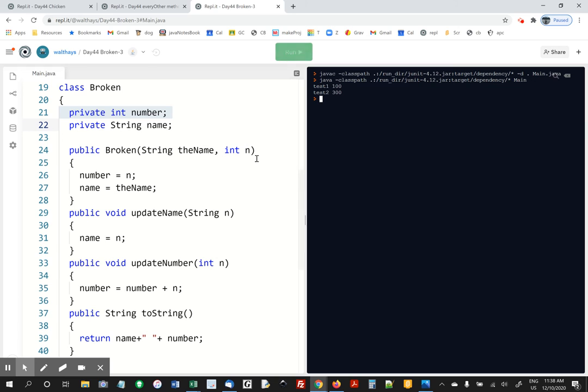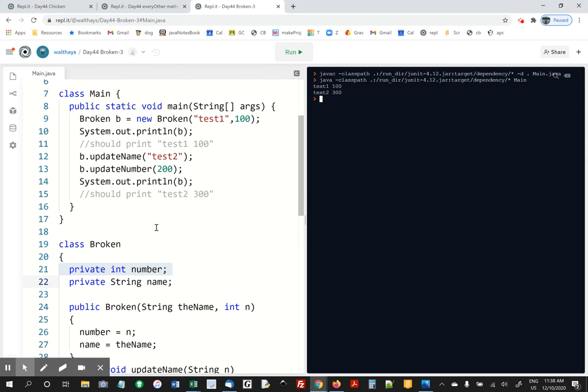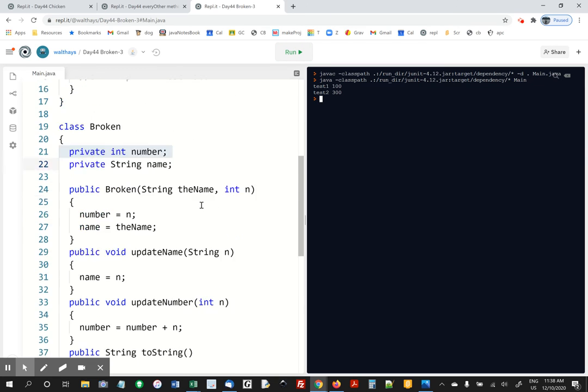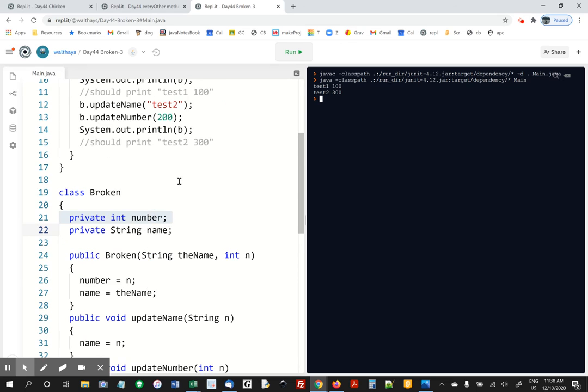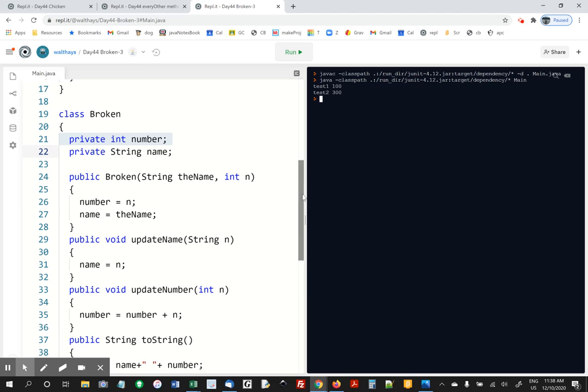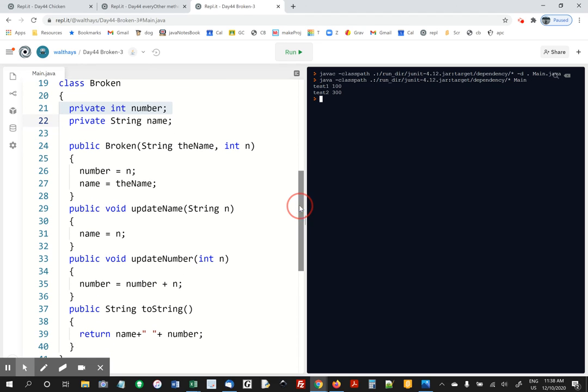Test 1, 100, test 2, 300. And yeah, that's what's supposed to come out. So sweet. Let's see if I can get the whole thing to show. The whole thing's shown. Here's our fixed class. There's different ways to fix it, but there you go.